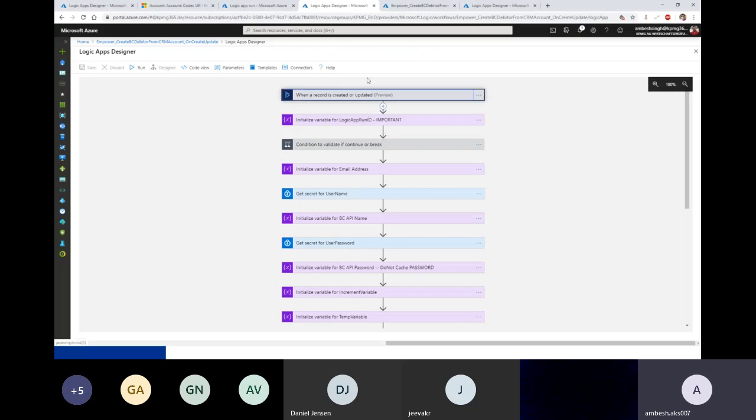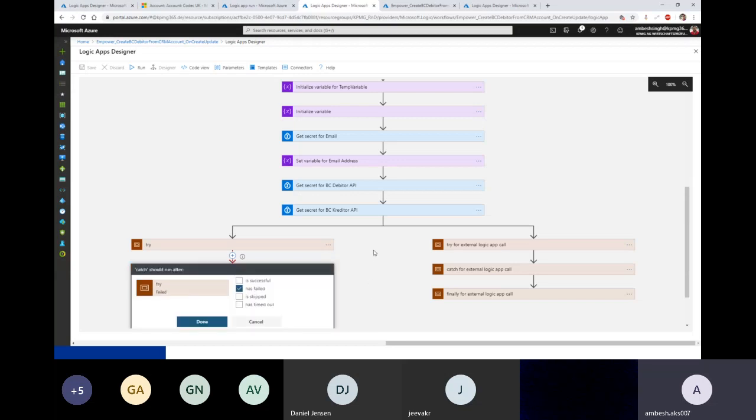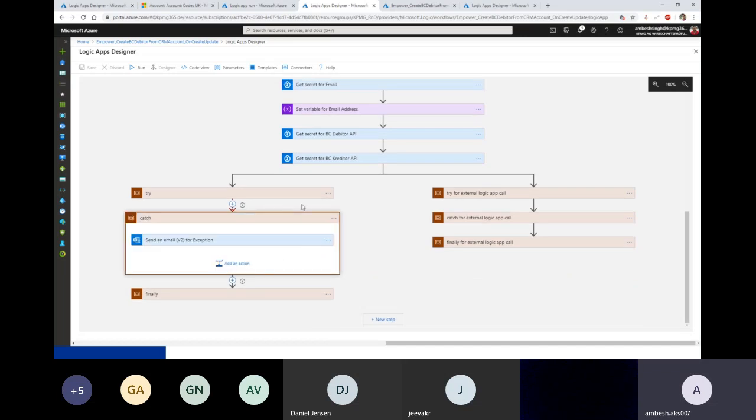Very quickly, I will just show you here the try catch, how we can build it. So you have a try, you have a catch, and finally. If something goes wrong in the try, it will come to the catch. Otherwise, it will directly go to the finally. If you are creating the catch block, you just need to go to the configuration run after. In the configuration run after, you just need to check that if the previous step has failed, then only do this. Otherwise, don't do this.